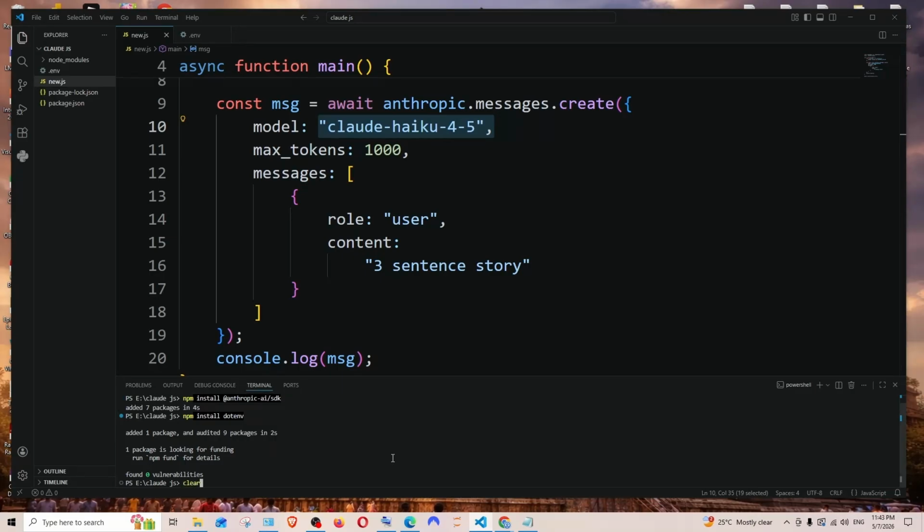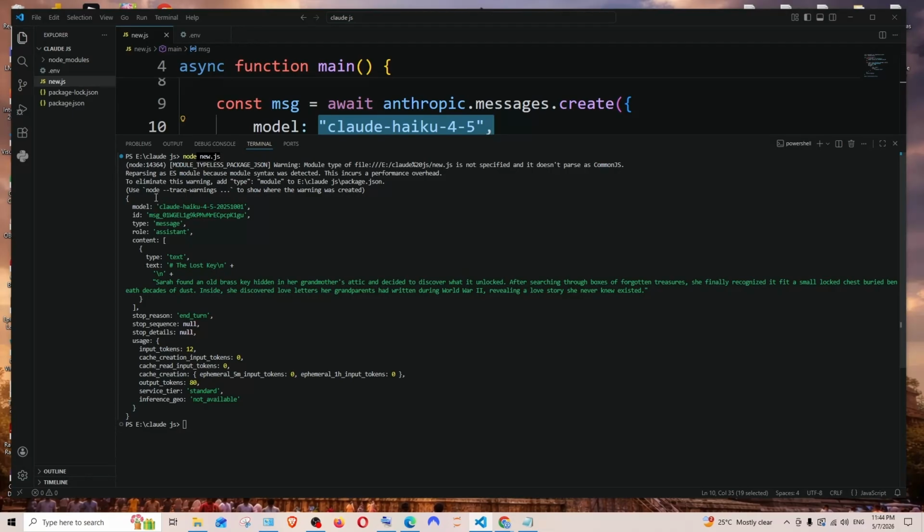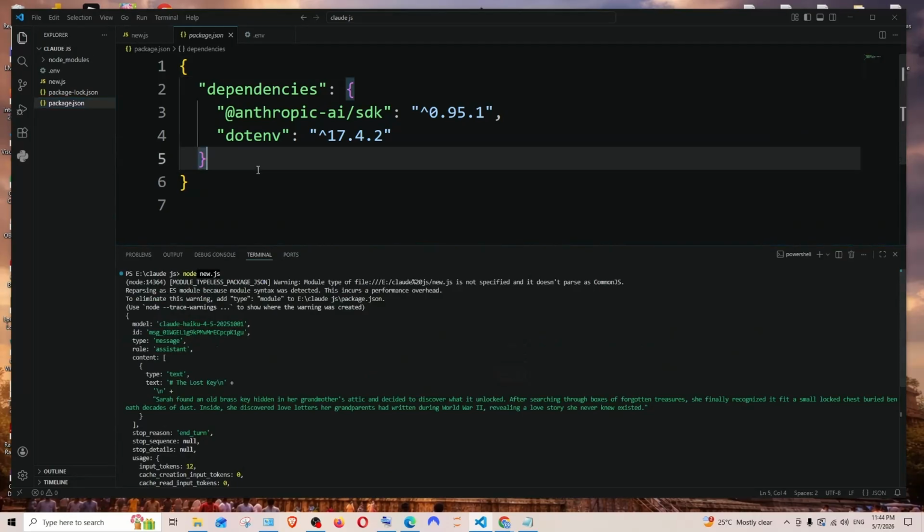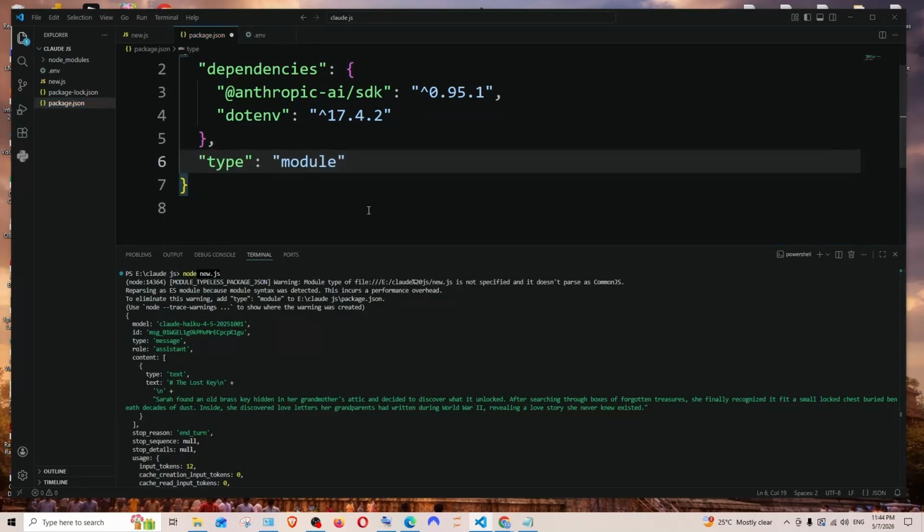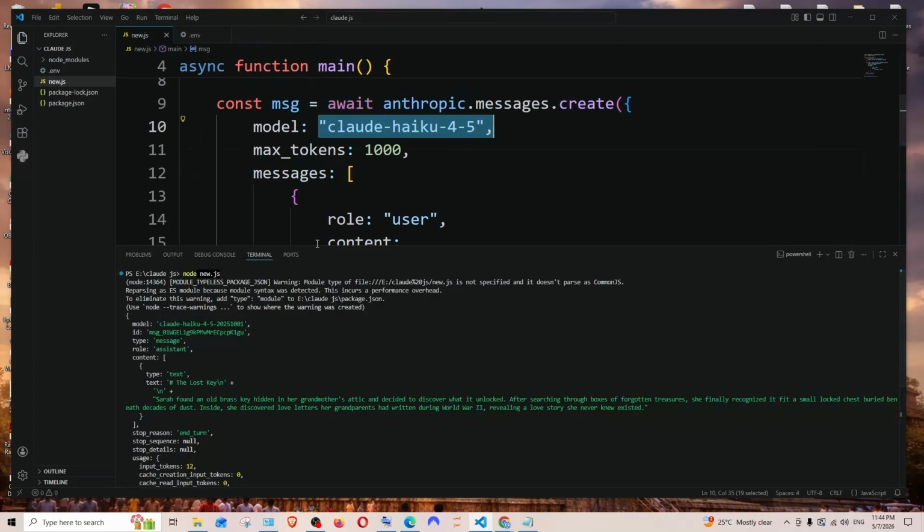So I'll just clear the console. It's going to be node space your file name with the extension. This is the response that we are getting. This is just a warning. You can simply ignore it. It will go off by adding type module to package.json. So we can simply go here and outside of the dependency, just add it. Now we won't be getting that warning anymore.